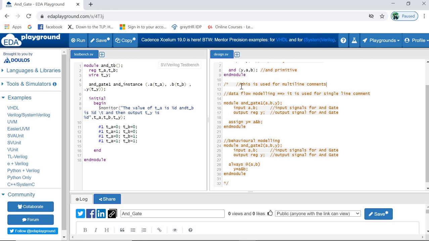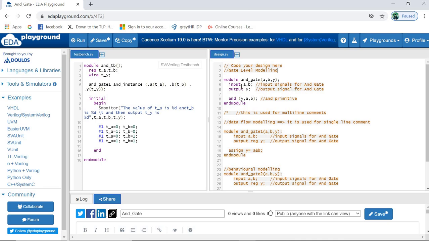I have prepared a few more things, which we'll see in the further slides or upcoming videos, like what single line comments and multi-line comments are. Let's discuss these later. First, focus on this part. As I told you, if you use two forward slashes, it will add a one line comment. And here I have written a test design for AND gate.